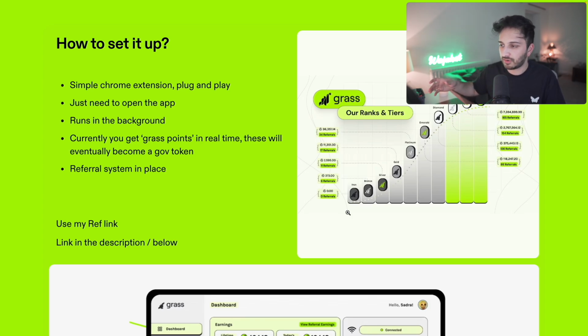Now, currently, when you're using it, you will get Grass points in real time. And this hopefully will eventually become a governance token. Obviously, there's no confirmation of this just yet. It's just my speculation. And there's a referral system in place where you can refer other people to the network. They can join and sign up and get these Grass points as well in future. Hopefully that becomes a token. And that's probably one of the reasons why we've got 600,000 users already. Really, really impressive.